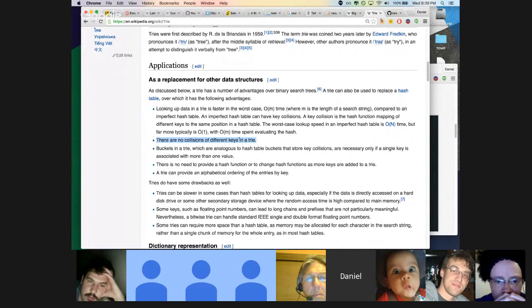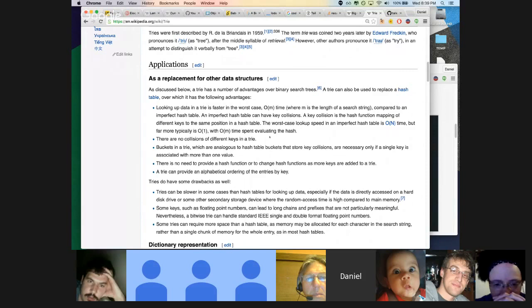There are no collisions of different keys in a trie. And collisions is talking about hash tables, where it tries to put too many values into the same key in the table. Like, let's say you had an array that was 5 numbers long, so it's 0 through 4, and any number divisible by that number fits into it. So you have 6, and then it fits under 3. You have 9, also fits into 3. But that's 2 numbers in the same key.